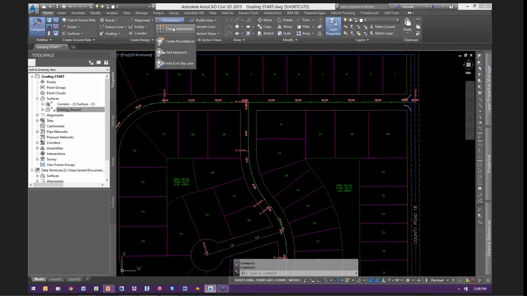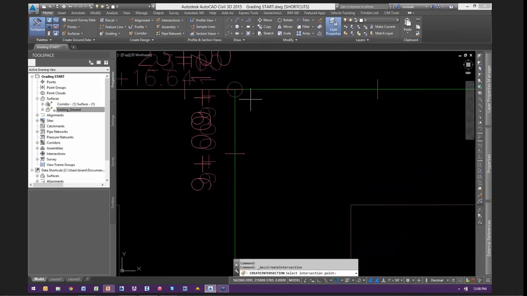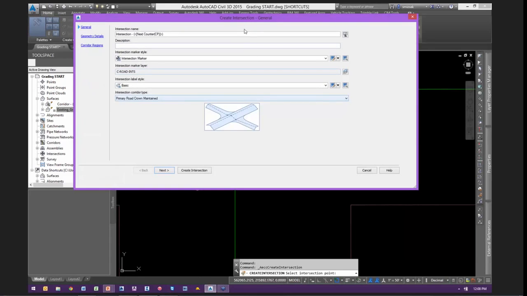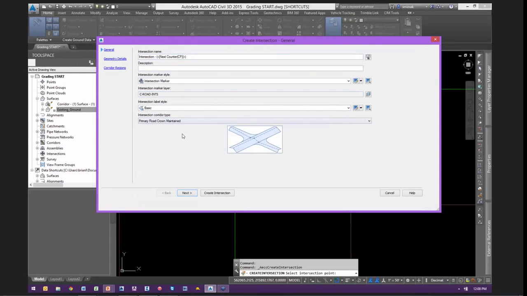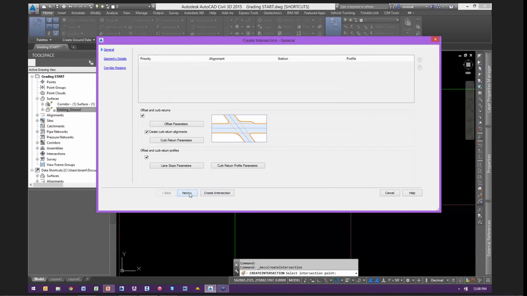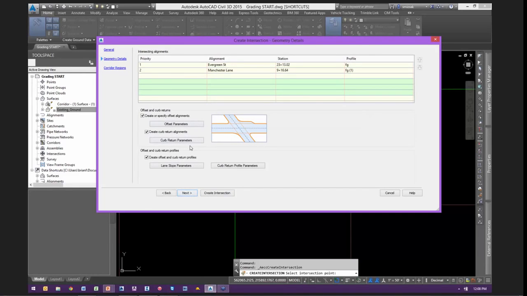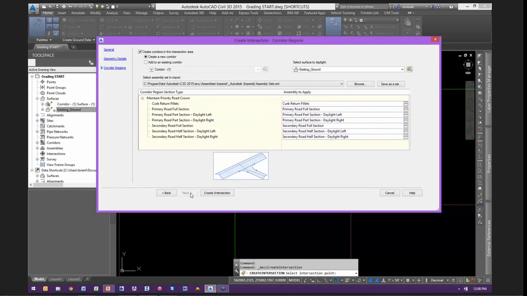So I'm going to start right up here with the intersection tool, create intersection, and we're going to go through these fairly quickly to create these intersections. So I'm going to take a primary road, crown maintain, go through next, and we're going to take default settings in here, which is 2% cross slopes and 12-foot wide lanes. And then I'm going to add this to an existing corridor I have in the drawing. I'm going to take these default assemblies.